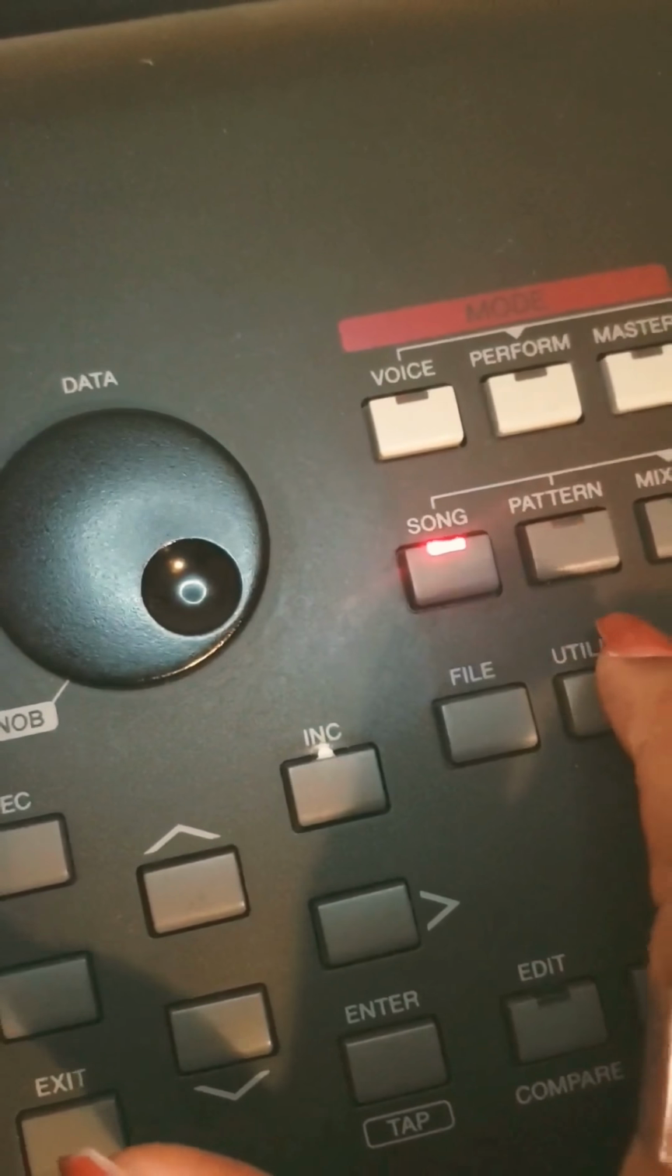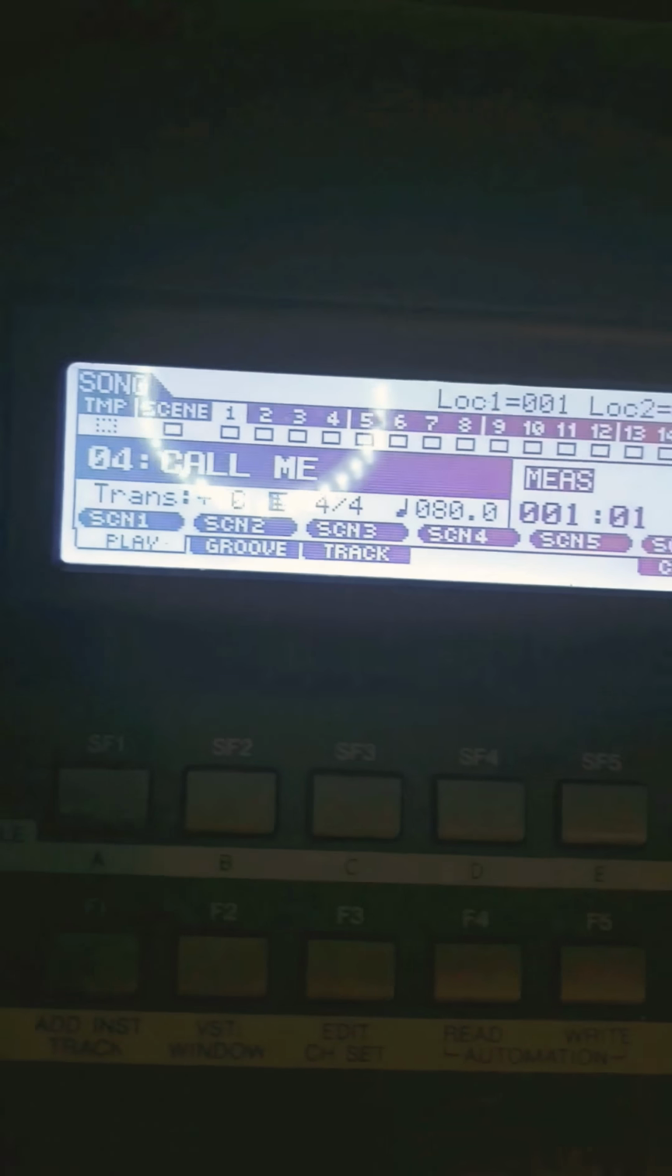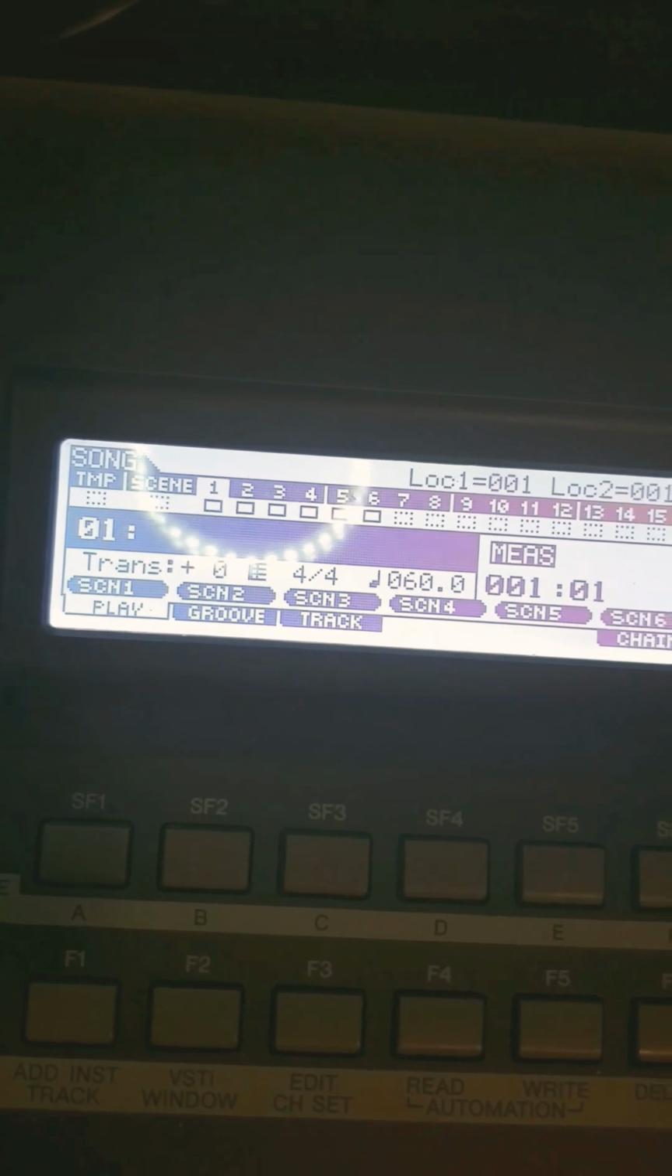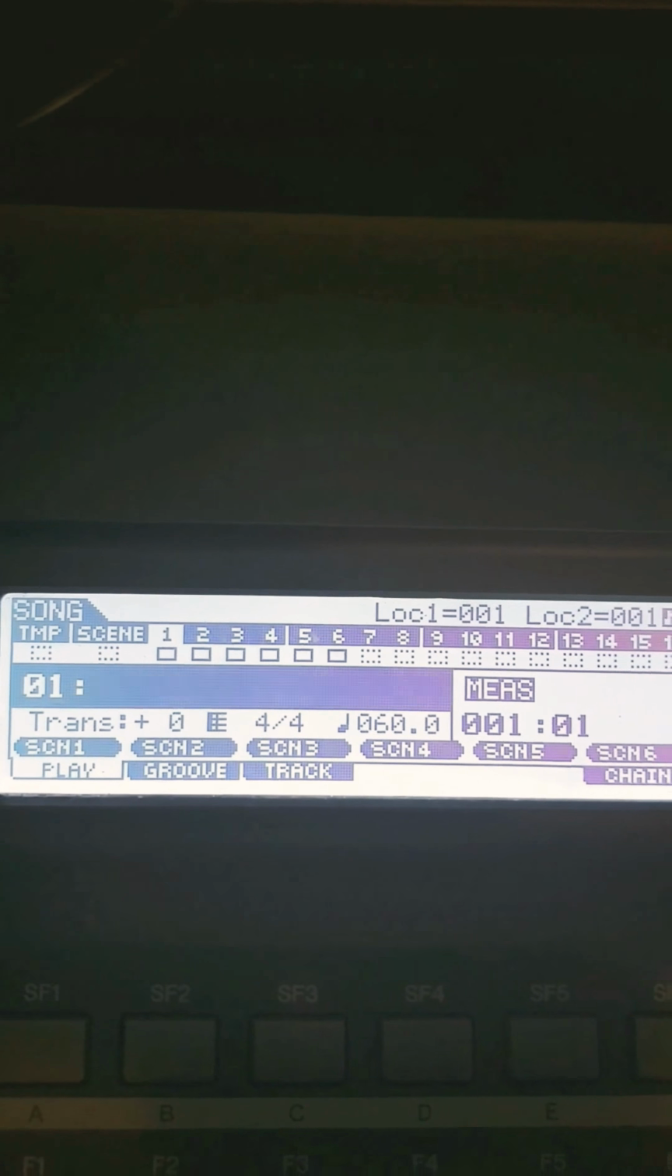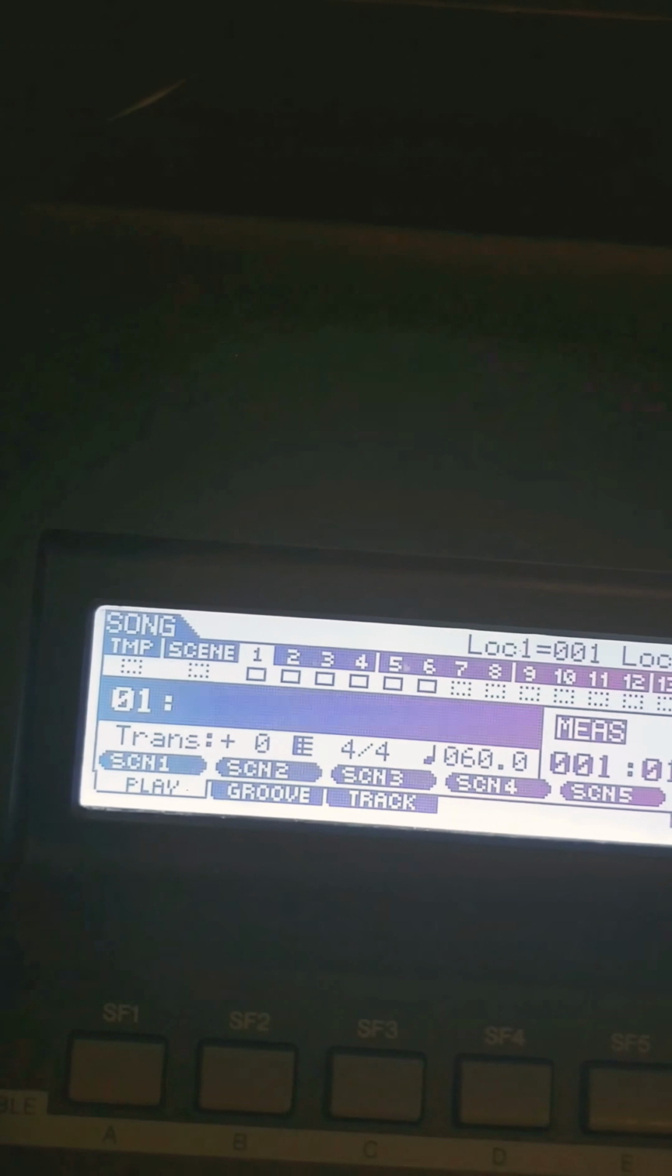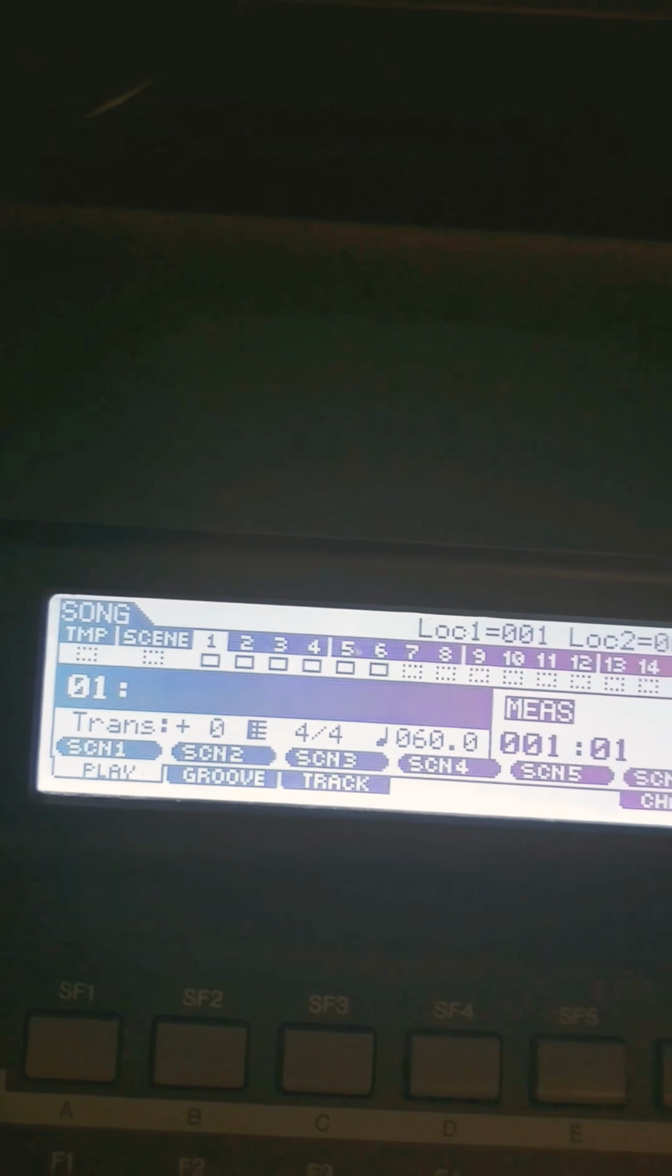So now I'm going to get out of pattern section and press song. And I'm going to toggle the wheel to number 1. And as you can see up there at the top is tracks. Basically it's tracks in there. So it's showing me that my song is there. So if I play it, the song is stored in the number 1 slot for the song button.